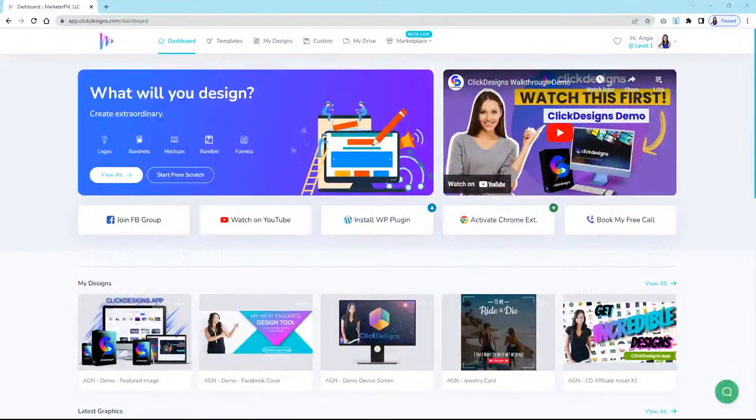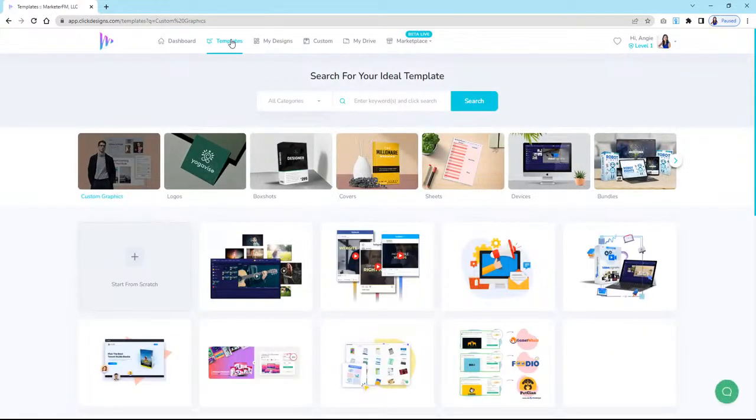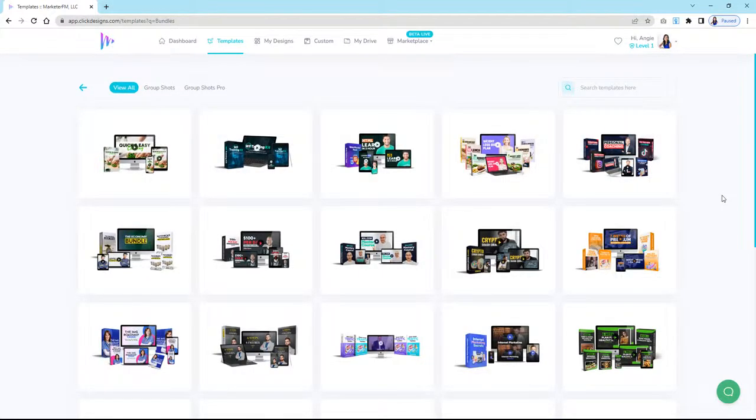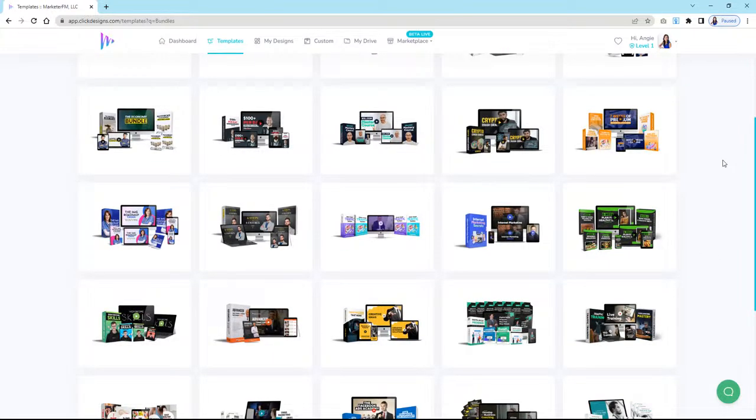All right, now that we're in our ClickDesigns dashboard, we're going to jump right into creating something really cool. What I think would be really neat is to choose a template in the bundles category because it showcases so many things in one. And I know if you can conquer this bundle, it means you're going to be able to bring your products and services to life. So let me show you what I mean. We're going to go over to templates, click on bundles, and we're going to find a bundle that we like that has kind of one of everything.